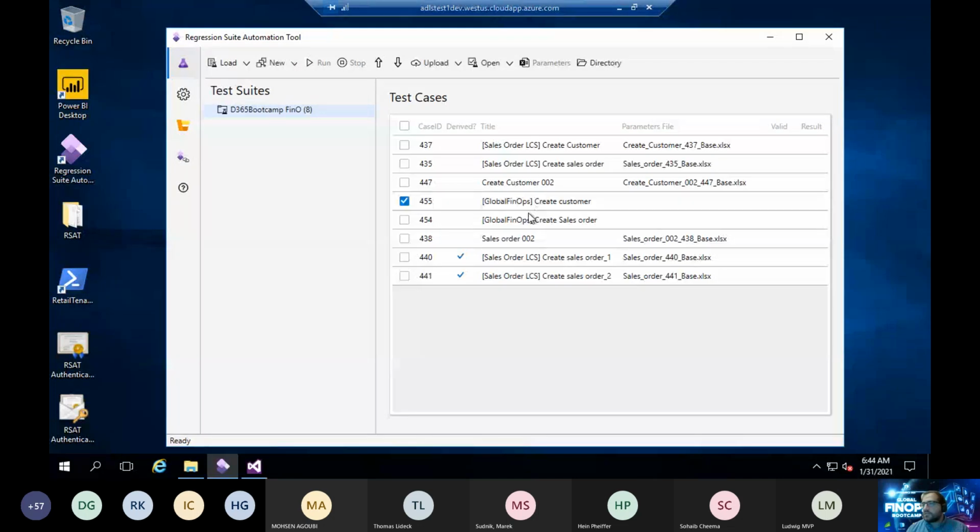So these are our new test cases, the global FinOps that we have created. The first thing you need to do is to create a parameter file. So we need to generate the parameter files. The first thing, let's create test execution and parameter files.